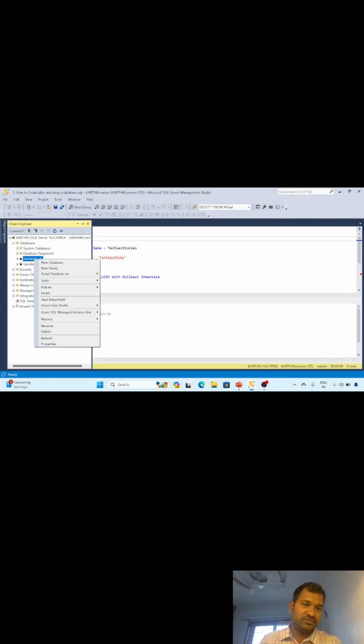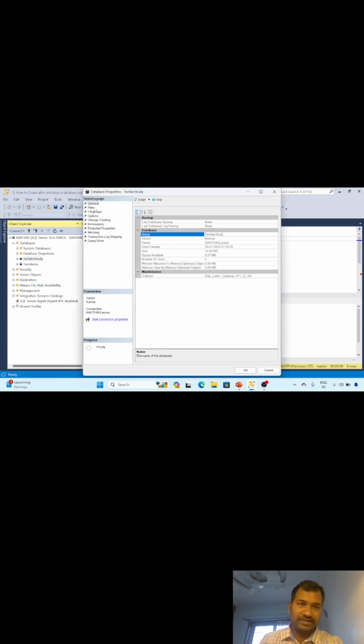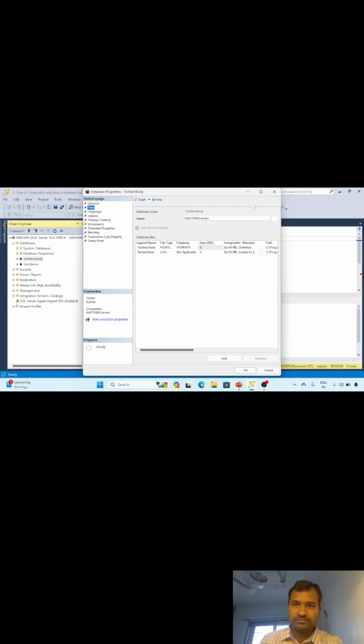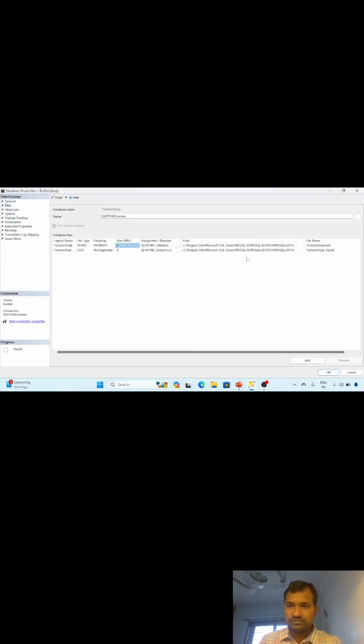Let's check whether the two files are generated or not, MDF and LDF files. See. So TechieStudy MDF and TechieStudy underscore log LDF files, both files are generated. Which path? In this path.